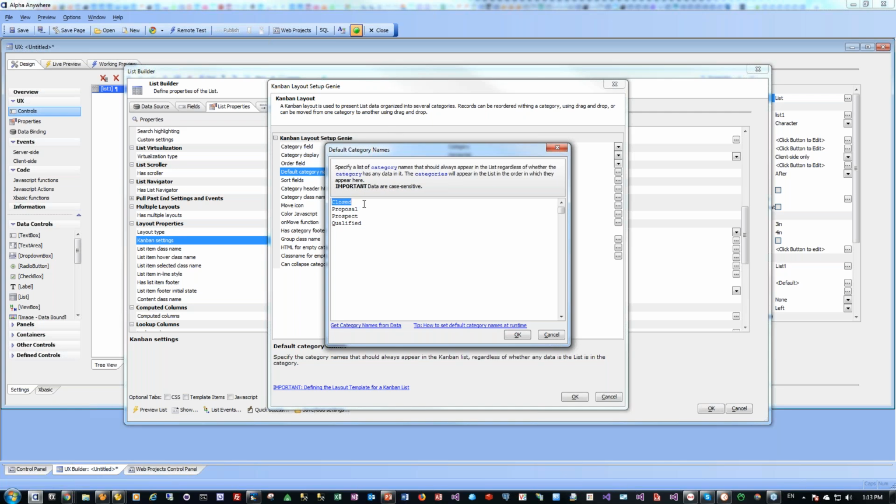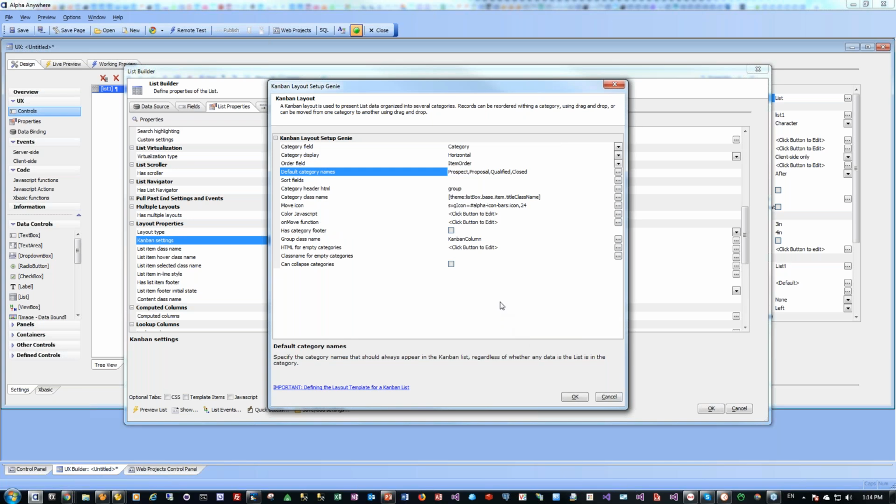So we want the closed category to be last. So I'm going to move that to the end. And we want the prospect category to be first. So I'm just going to reorder these items over here. And then we can also specify a color function, so we'll come back to that. And we can specify whether the categories themselves can be collapsed. So I'm going to go ahead there and click OK.